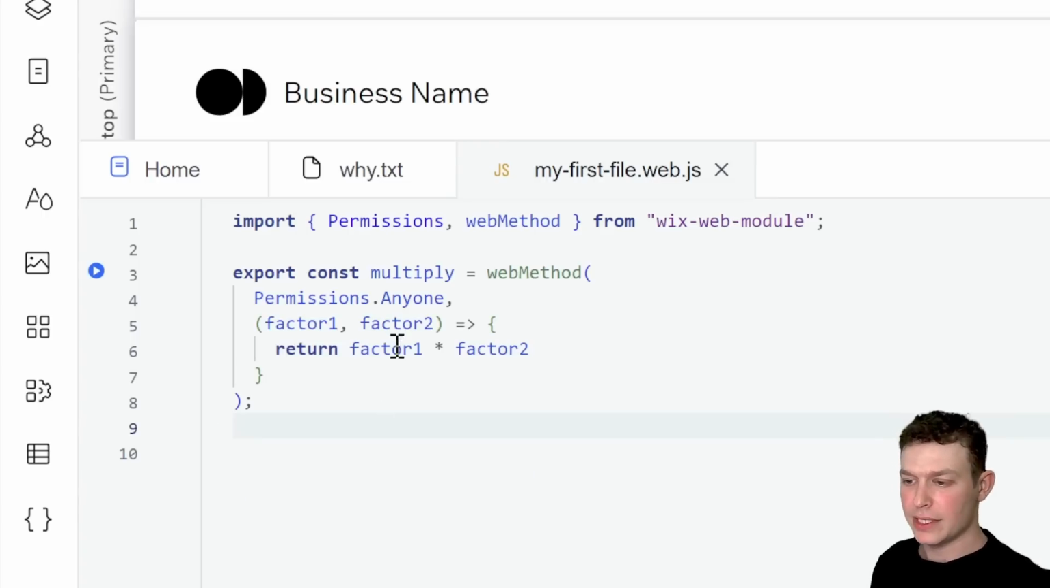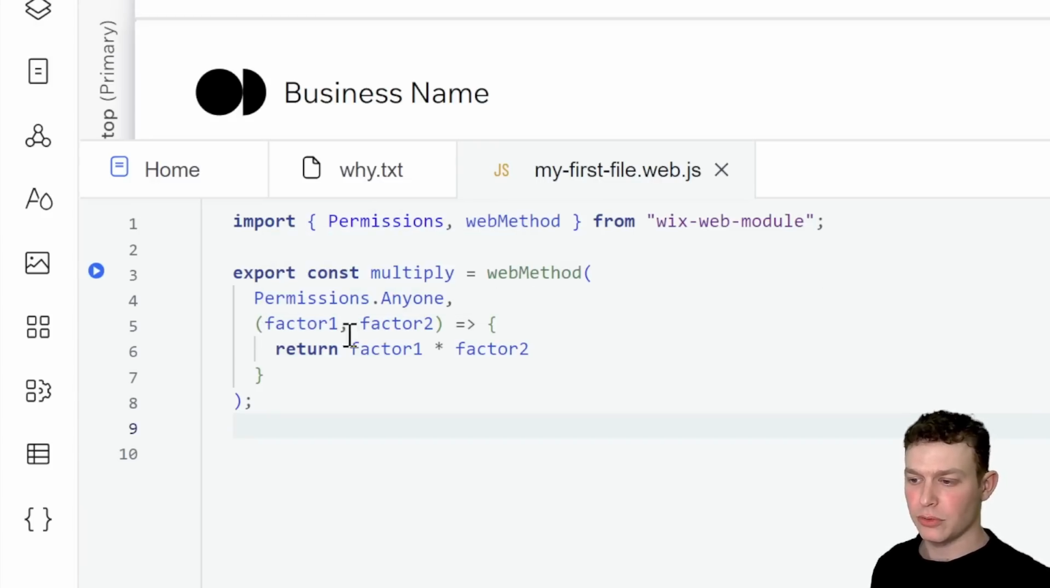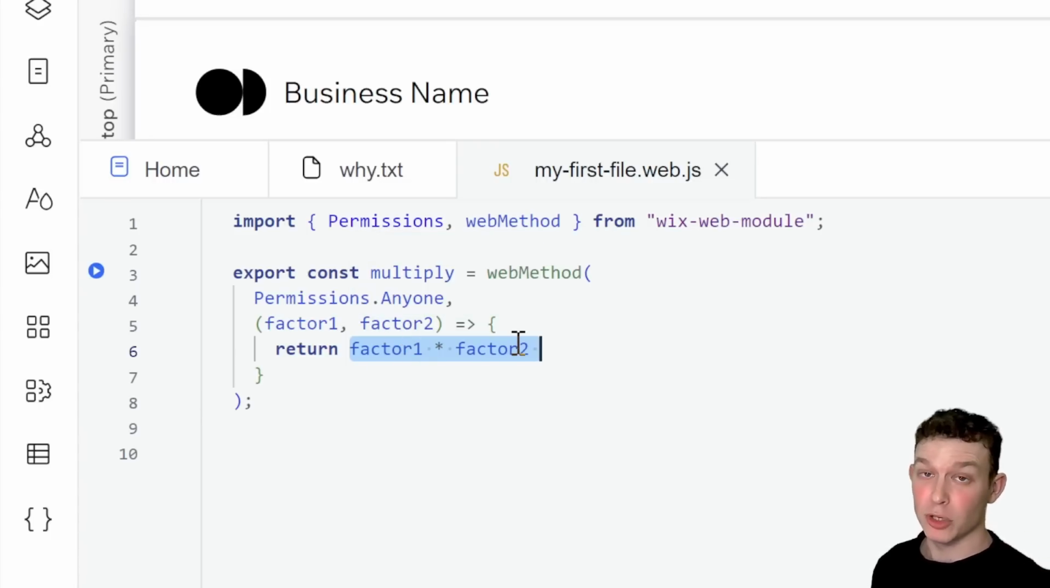And essentially what this function is doing is taking two parameters, factor1 and factor2, most likely numbers, and returning a multiplication of them. So this could be an example of hidden business logic. Obviously, there's nothing very complicated going on here. It's just a simple multiplication, but you can imagine some other business logic that you would want to put here and hide, and only return the result of that business logic, which in this case is a multiplication.